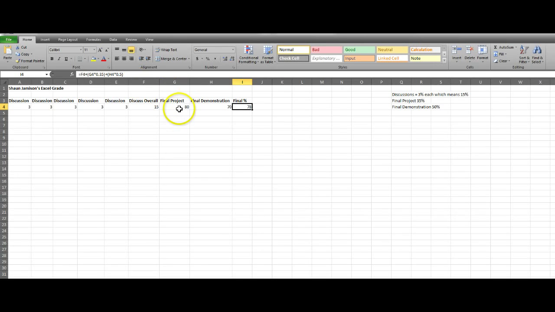So what I did is I found the location of the score. The 80% lives at G4. So I put in G4. Then I put in an asterisk, which is shift 8, for times or multiply. And then 0.35, because remember that's the percentage value of the final project. Then close parens, plus again to add, and then open parens because I want to do a calculation also for the final demonstration.